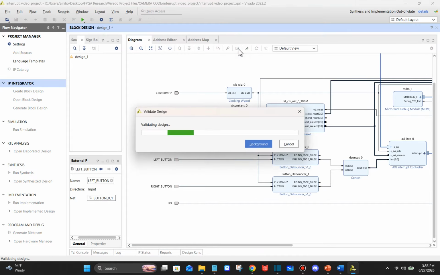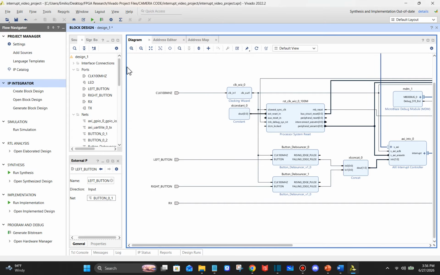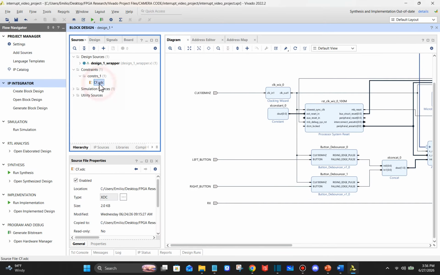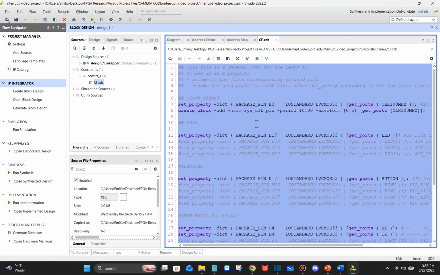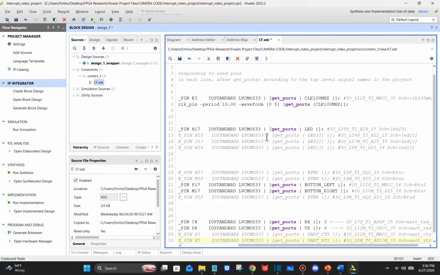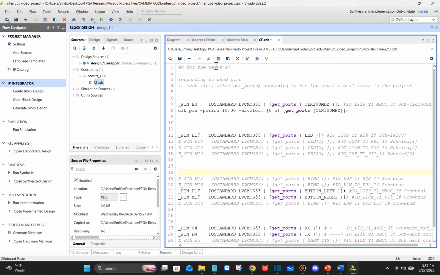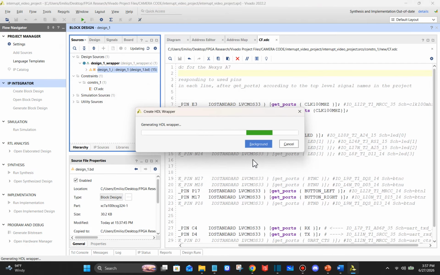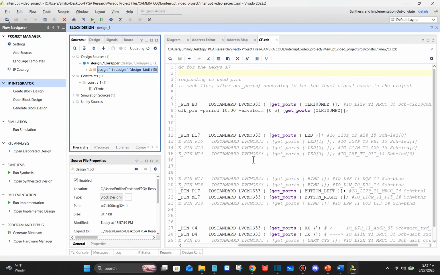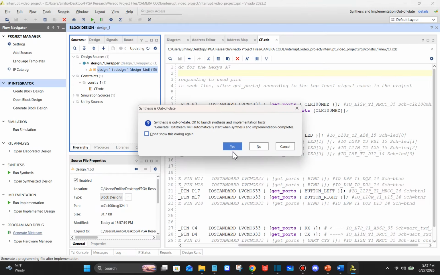After the design has been validated, add in the provided constraint file, generate a new HDL wrapper, and generate the bit stream.